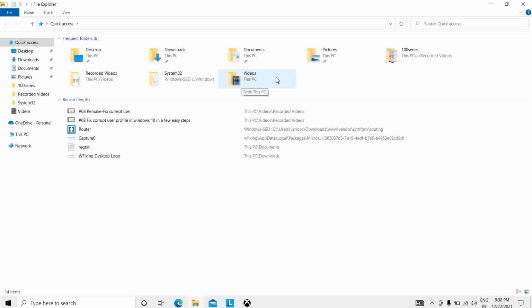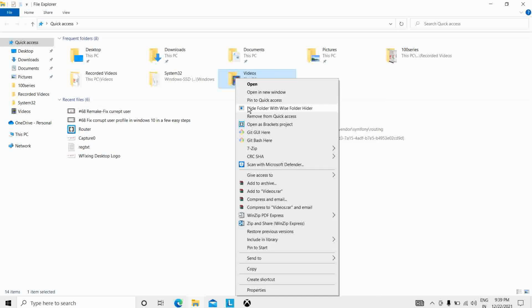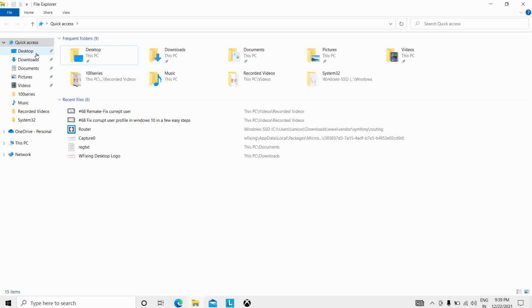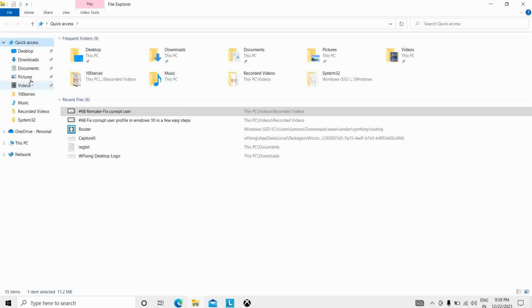Okay, so for that what we have to do is just right click on that. Okay, and we have to pin it to Quick Access. So you can do that. If you see here, you have the option Pin to Quick Access, just click on that and your Videos will be pinned. Okay, if you want to remove it, then you can remove it from here.